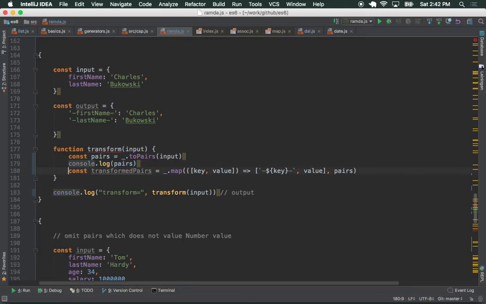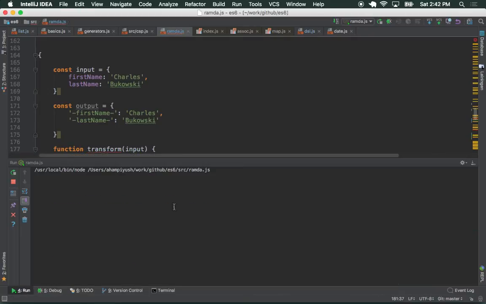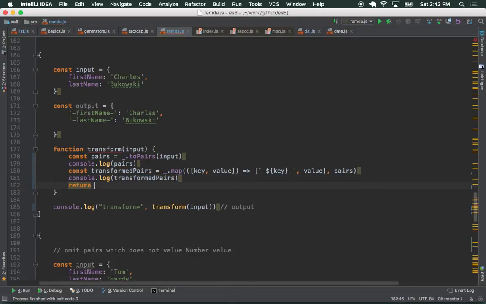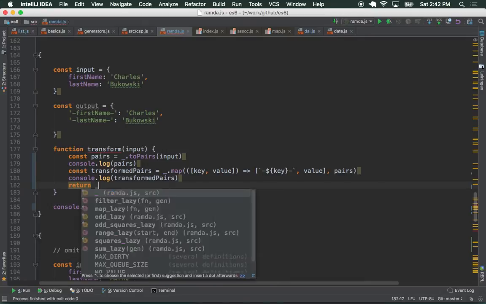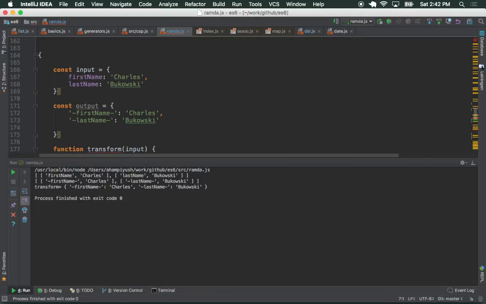Okay. So what are the transform pairs here? Okay. And the stuff which remain here is what? From pairs. From pairs, transform pairs. Okay, so when you transform it, transform would be the actual output. Right?